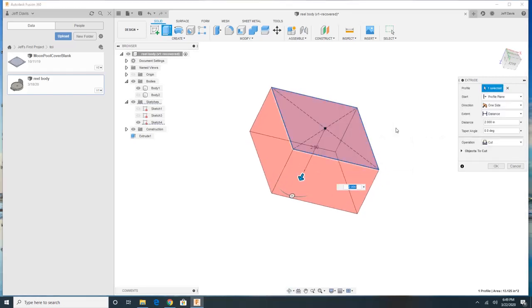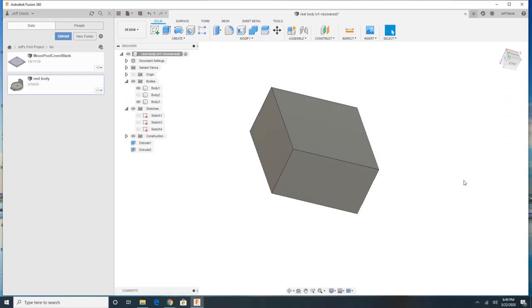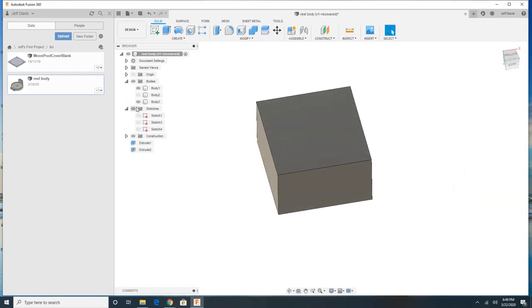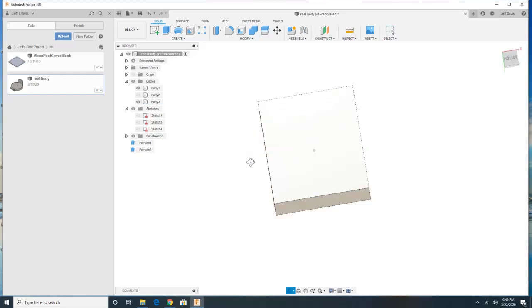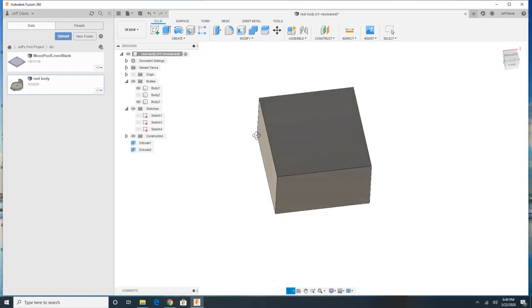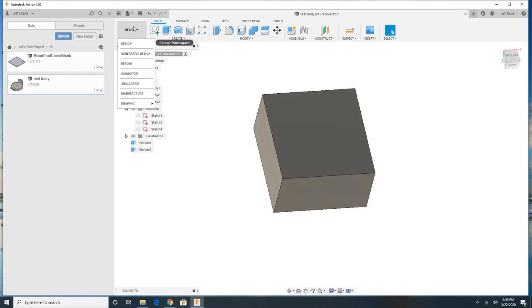Okay, here's one of the critical parts. You can't have it cut. It wants to cut by default because you're going through the original body. We're going to select a new body. Okay, so now we have body number 3 that we're going to make our setup on. So let's go over to our manufacturing space and let's create our setup.